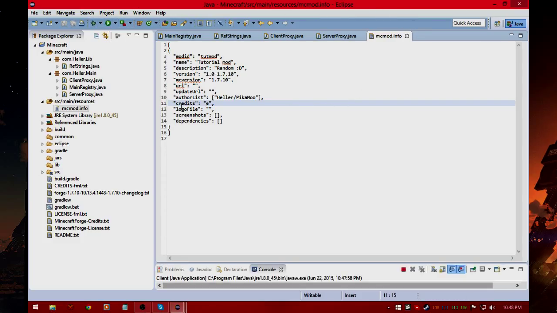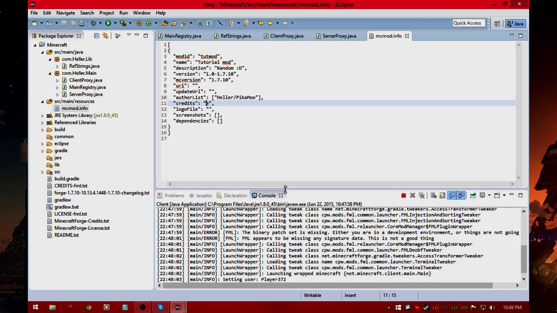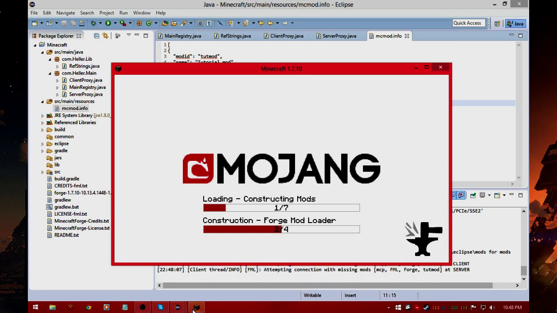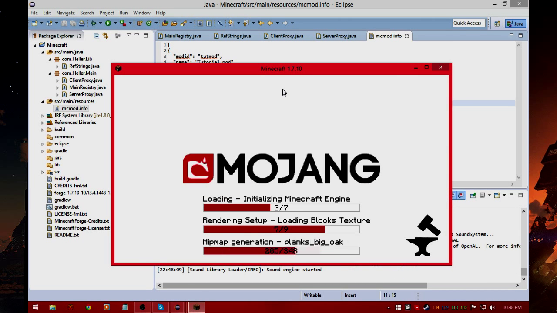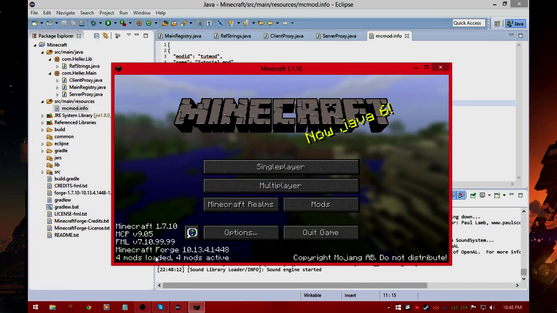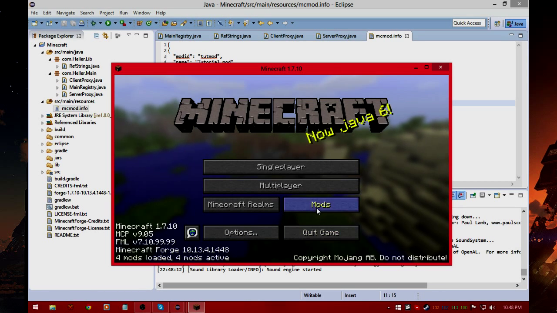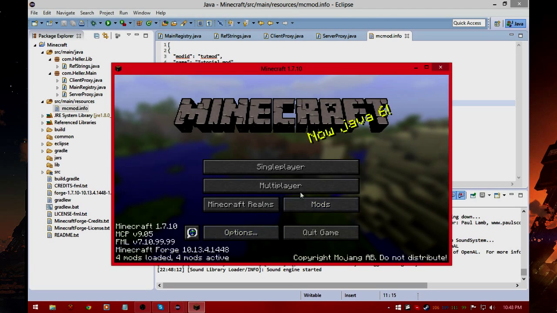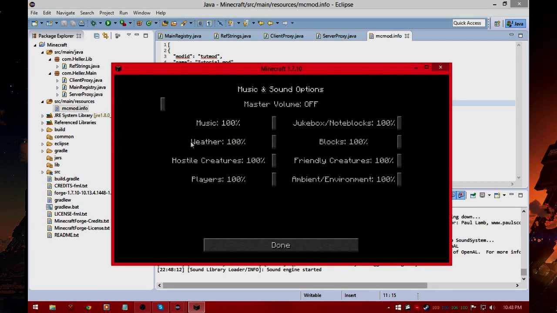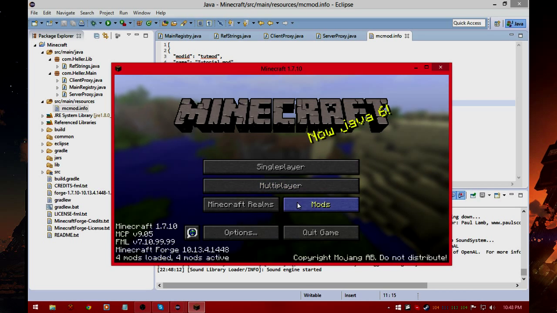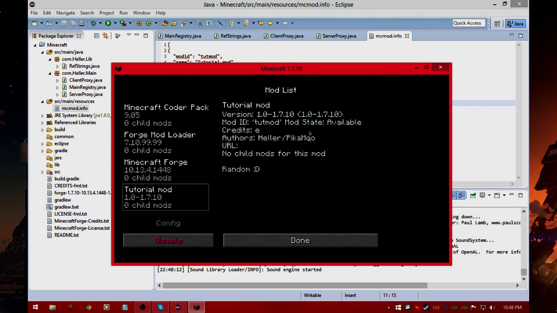So click run, and if you know what you're doing, you can watch the console, and it should work. It'll take a few seconds here to load up. I have a fairly good computer, and normally when you would launch it, it would say 3 mods, and now you have 4. So Tutorial Mod, version 1.0-1.7.10, and yeah, that's all the stuff. And let's get rid of this. There we go. So this does absolutely nothing as of yet, but there is your first beginning mod.